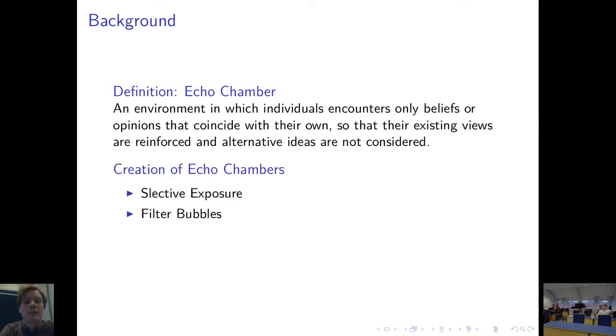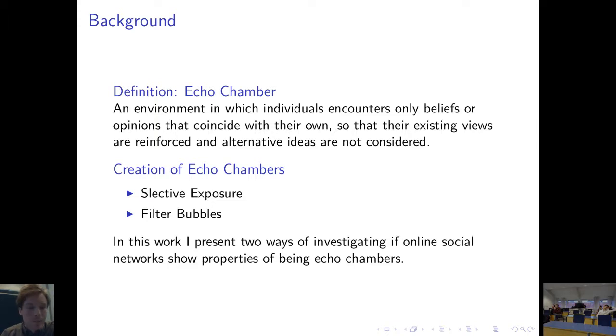And the creation of these echo chambers online is mainly due to two different reasons. The first one is called selective exposure, where people selectively expose themselves to like-minded individuals. And the other one is something called filter bubbles, which maybe you have heard about. It's, for example, the algorithmically filtered content on, for example, Facebook. So, in my thesis, I presented two ways of investigating these phenomena on social media, or more specifically on Twitter.